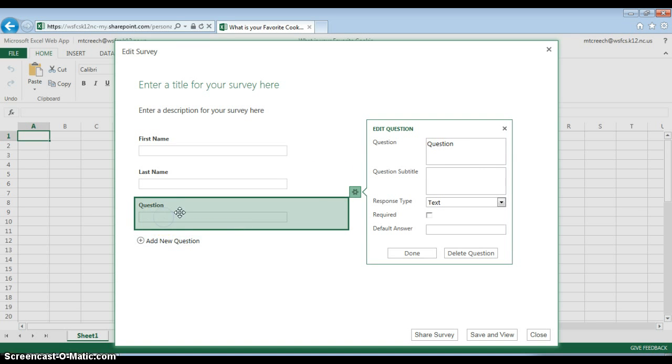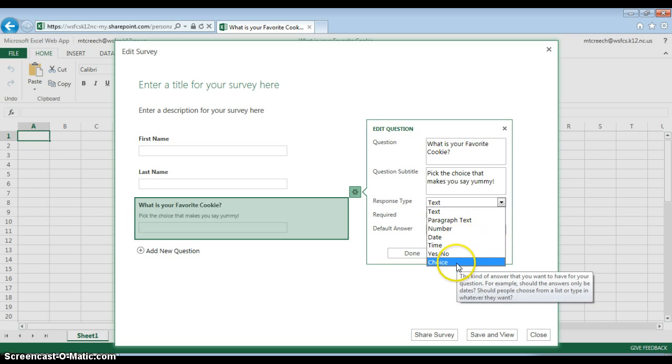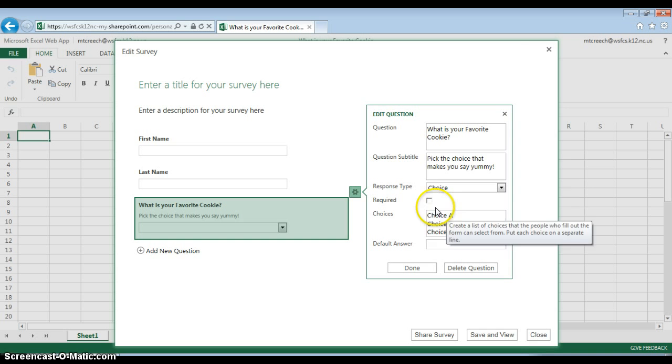And then I'm going to click that add a new question, and this question is going to be, what is your favorite cookie? Subtitle, if you wanted to, pick the choice that makes yummy. And then the response type. This one, we're going to make it a multiple choice. So we're going to say choice. And simply, we're going to require this also because the whole purpose of the survey is to get their answer.